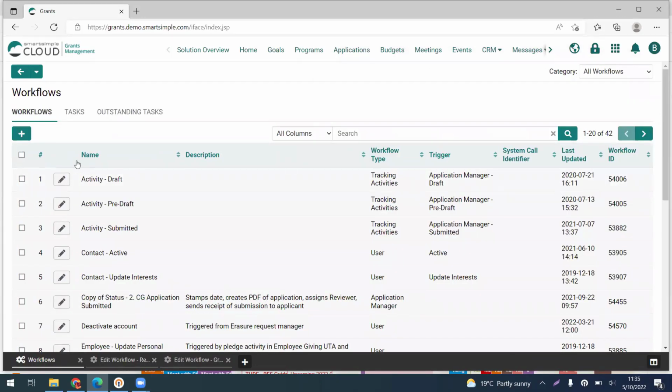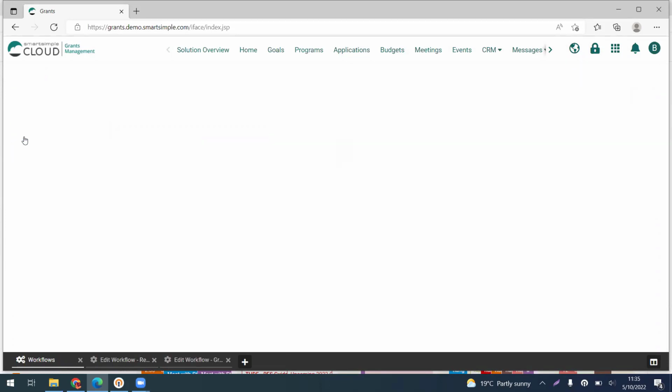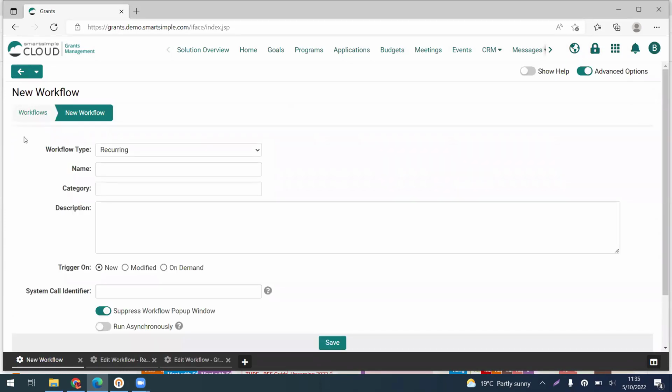To create a new workflow, you need to click on the plus button. And in here, you select the type of workflow. You have to give the workflow a name, just to indicate what the workflow is for. You can also include a category so that the workflows are grouped into different categories and you can easily search for the workflows that you're looking for in your system. You can give a brief description describing what the workflow is going to be used for.